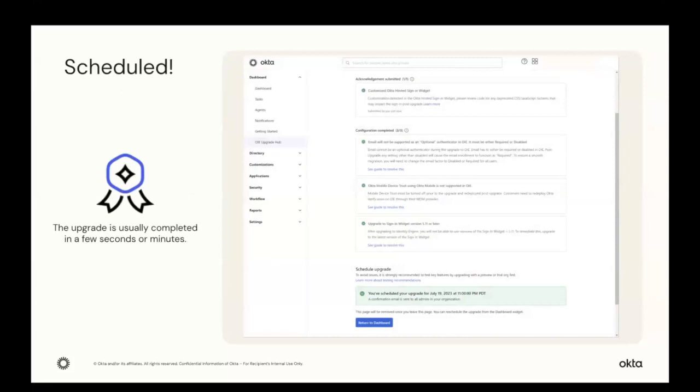Again, once your date and time is picked, you'll see that highlighted here in green. If for some reason, as I said, you need to come back and change that, you can do that from the admin console as well. The banner will have a link for you to go and reschedule that time. Next slide.